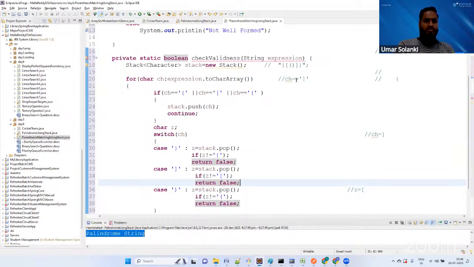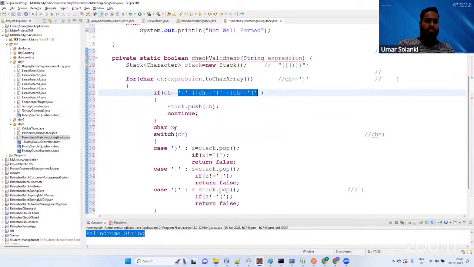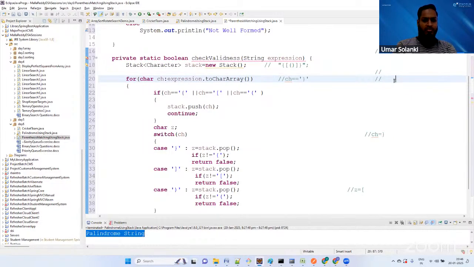Next character CH will have is closing parenthesis. Is it among these? No. Switch it. We'll go over here. Pop from the stack. What is in the stack? Nothing. So okay, the last character was in the stack. Pop it. And now your Z has closing. Now I will go in this, Z not equal to this. Okay, it's false. So I will not go into this.